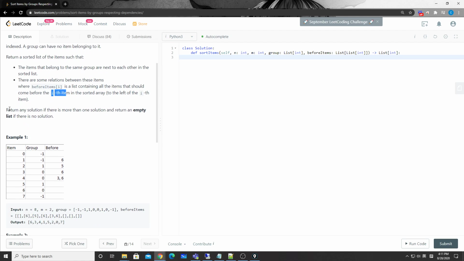And return any solution if there's more than one solution, and return an empty list if there's no solution. Okay, I guess this problem is already kind of confusing, right? Because there are basically four inputs, 1, 2, 3, and 4. And then in the end, it asks us to return a single list here.